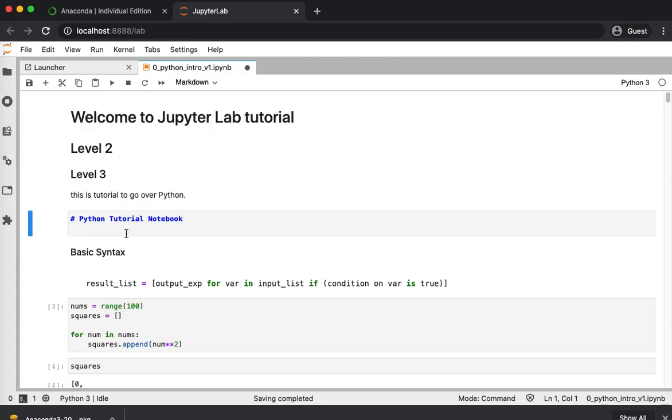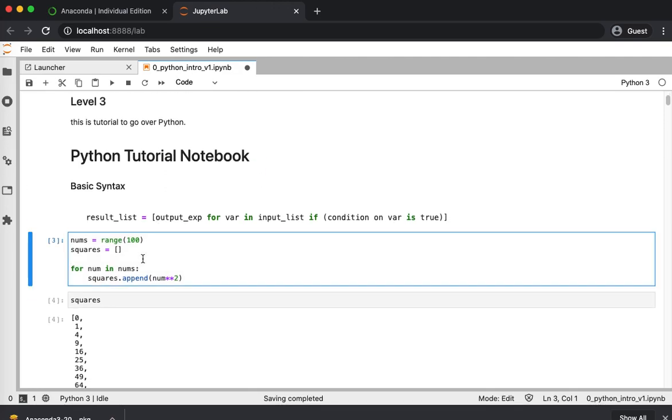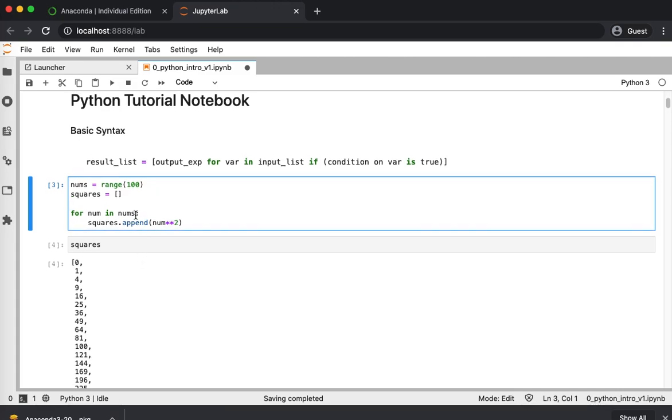You can edit this one as well by just double clicking within the cell, run it, and this is up and running. Let's start with a quick tutorial in Python using Jupyter Notebook and or JupyterLab. Initially in here I would like to create a variable, and I will name it nums and initialize it to the range of 100.